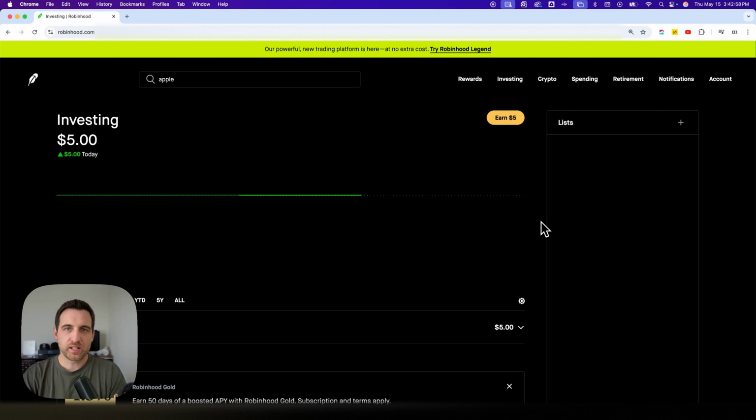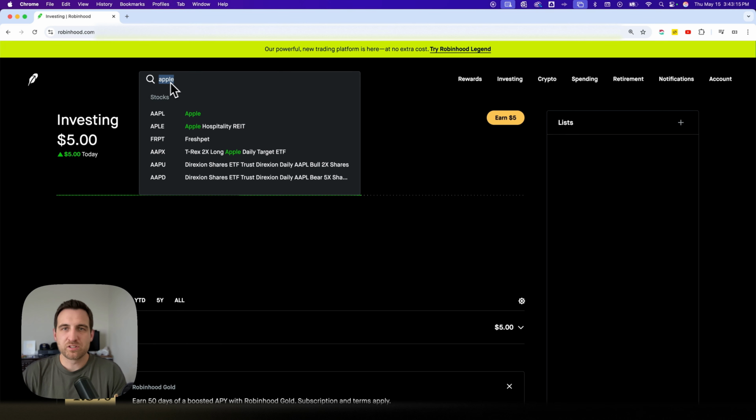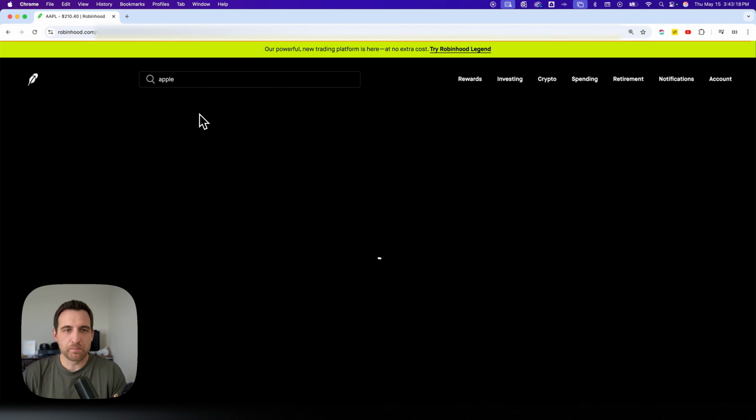Here's how to dollar cost average on Robinhood. So that's basically setting up recurring investments. And so if I want to maybe dollar cost average Apple, for instance, maybe weekly I want to put in $5. I can click up here and search for Apple and then go to the Apple stock.